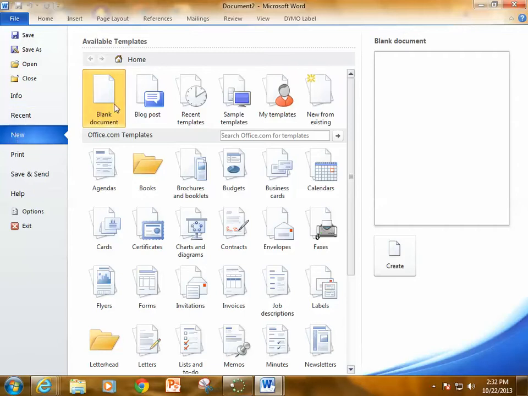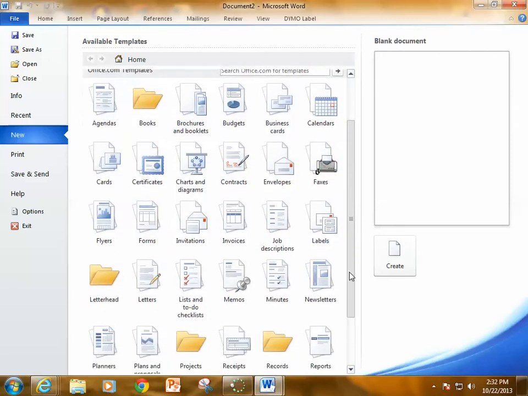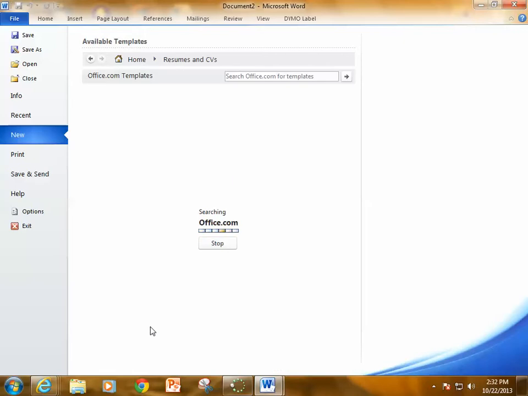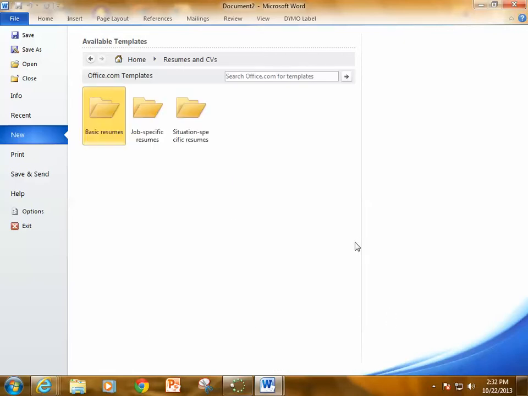Now, notice that blank document is there, a blog post, recent templates, sample templates, my templates, new from existing, and then you've got your office.com templates. We're actually going to use one of the office.com templates, and today, obviously, we are creating a resume, so we're going to scroll down until we find the heading for Resumes and CVs. Double click there, and Office is going to search the web.